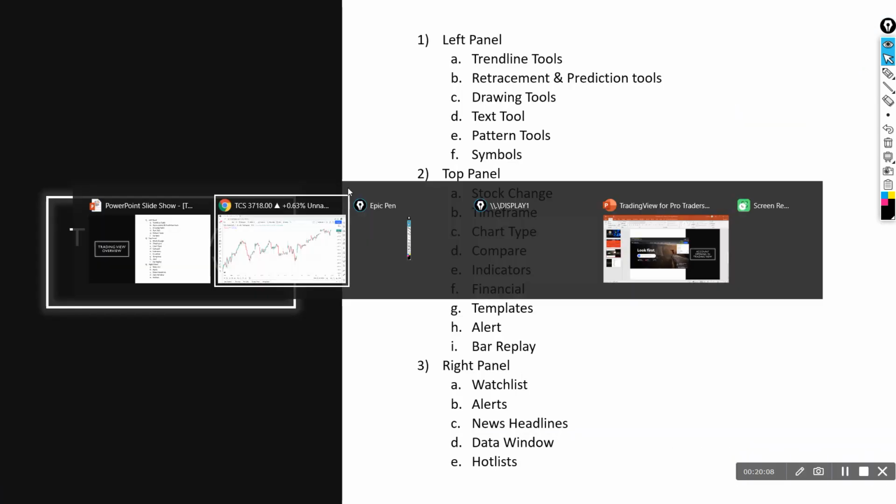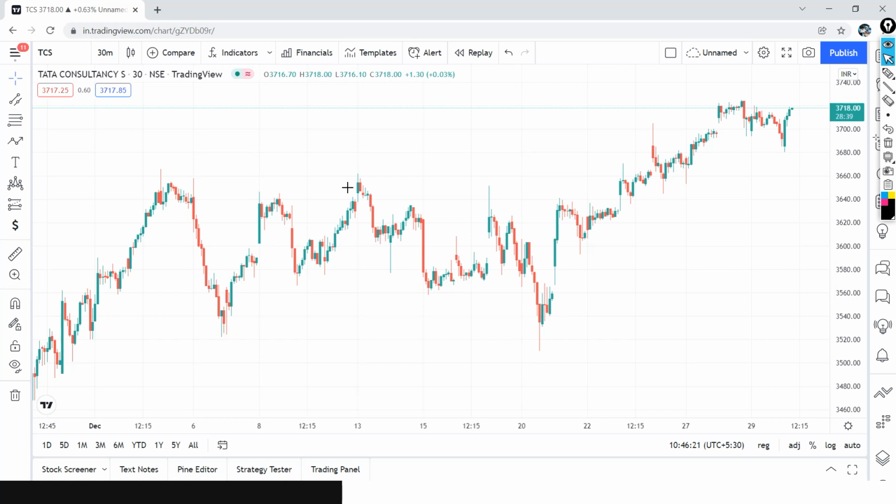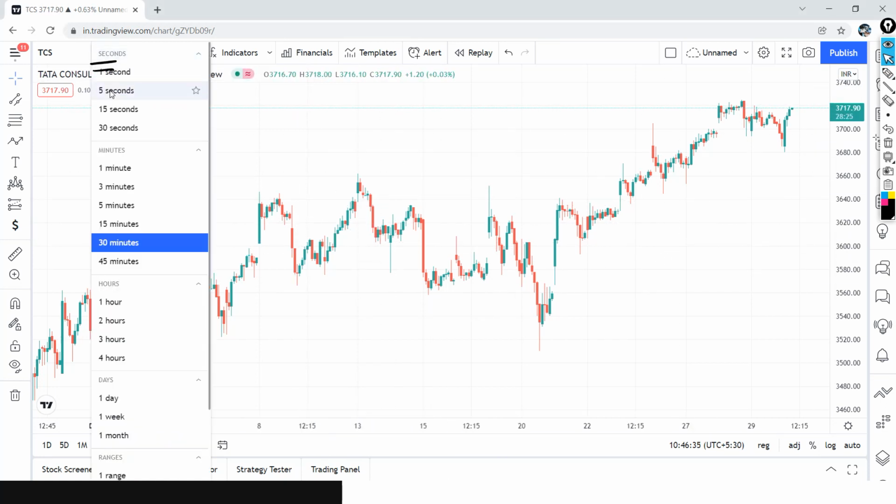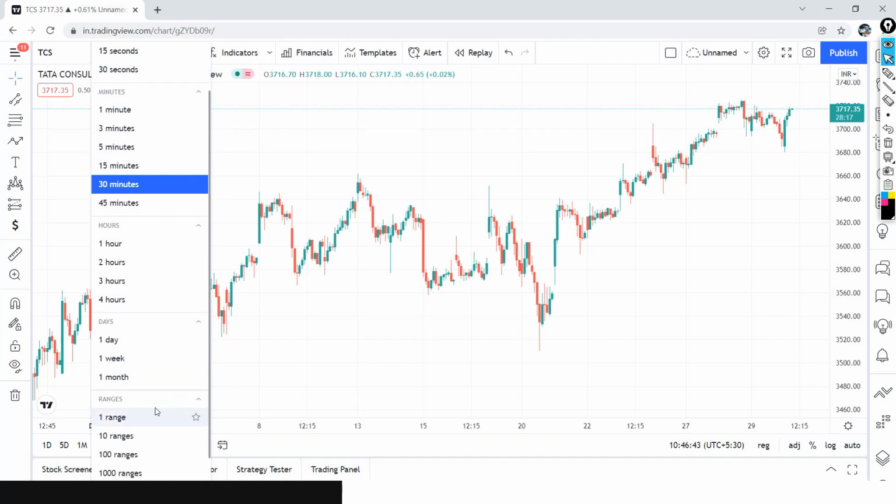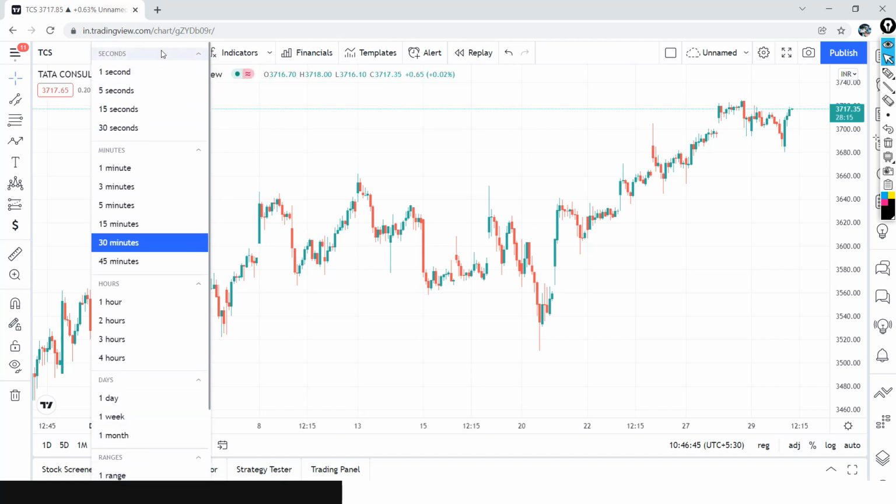Next is the time frame, a very important tool, I would say, right? This is the time frame, this particular thing that you can see here. It shows what time frame this chart is. Now this is the 30-minute. If you click on this, you can see 1 second, 5 second, 15 second, minutes, 15 minutes, 30 minutes, 1 hour, 1 day, 1 week, 1 month, and you can specify the range also, right? So this specifies the time frame.